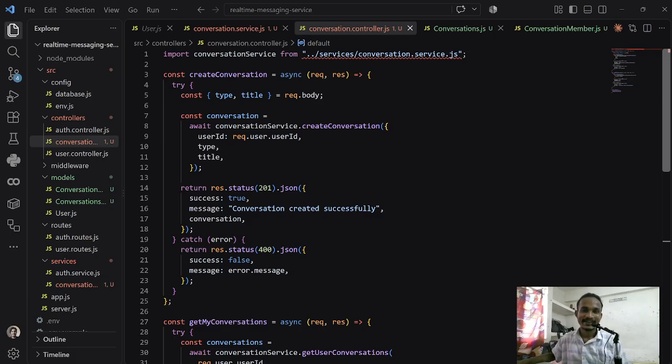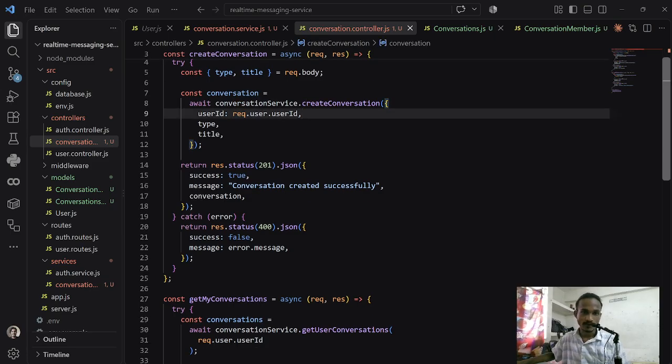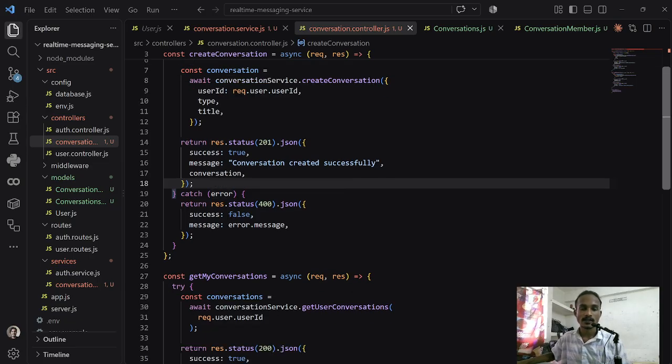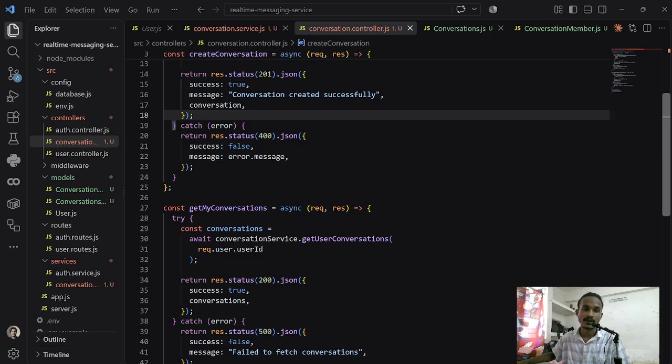Conversation service dot create conversations, with user ID from request.user.userId, type and title. Right, we are good here. Then return response status 201 with JSON value success true and conversation created successfully. All right. And if there is an error, show the error and give a response of 400 with JSON, success false and error.message. Right. And this is how it works.